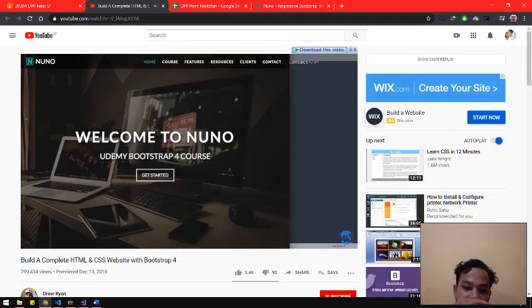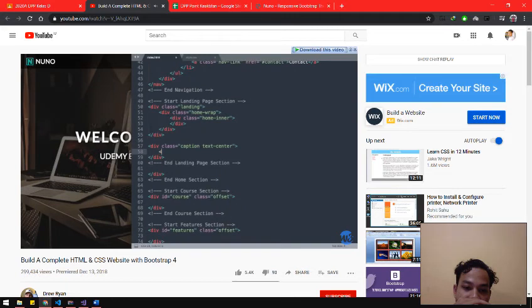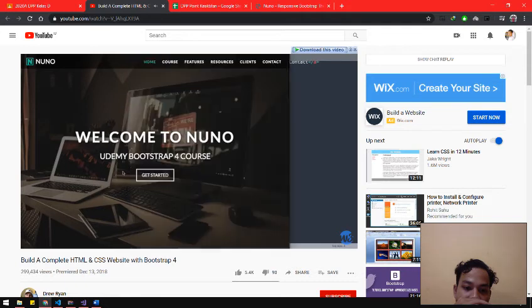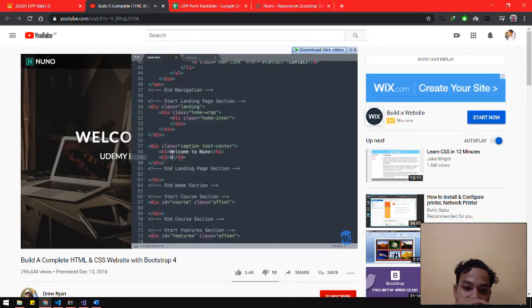So for the welcome to Nuno text, that's going to be inside of a heading 1. So we'll just say h1 welcome to Nuno. As we know with HTML, we have heading 1 as the largest heading and heading 6 as the smallest. So for the second one, we'll go with sort of a middle size heading with h3, and we're going to say Udemy Bootstrap 4 course.